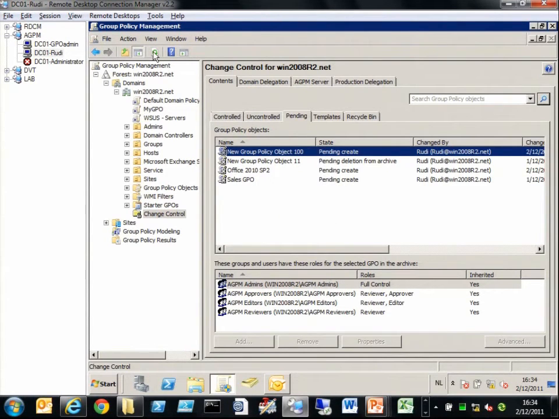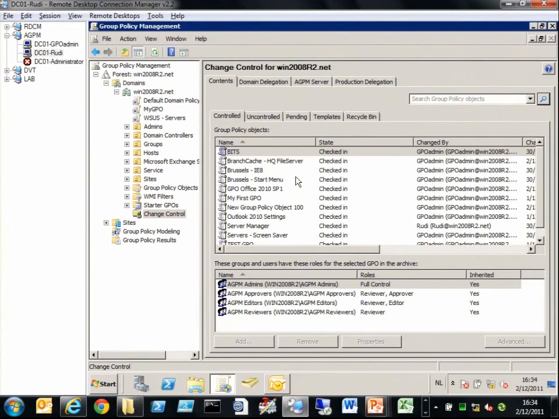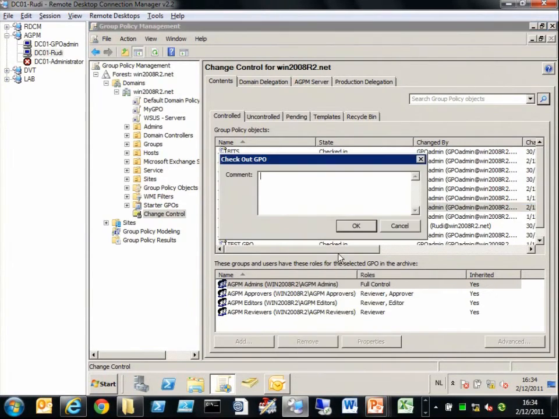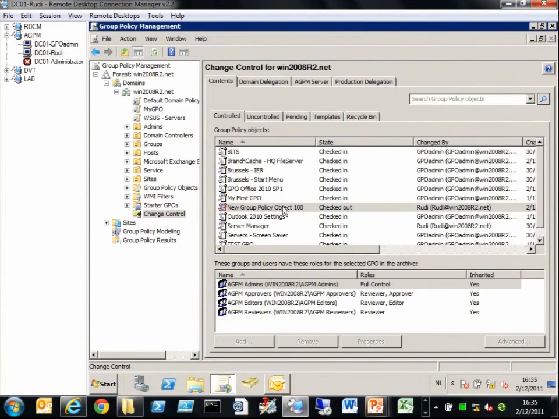Oh, let's refresh. So in the pending, it's now removed. Rudy sees this new group policy object, which was called what here? This one? He's going to check it out. Perfect. So it says version 1. Once he checks this out, he can now edit it. He has the right tools to do all of this.